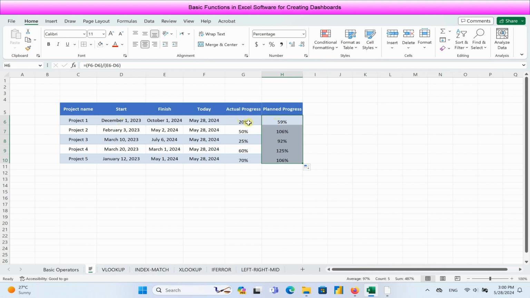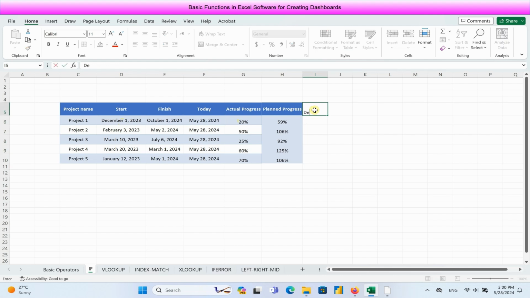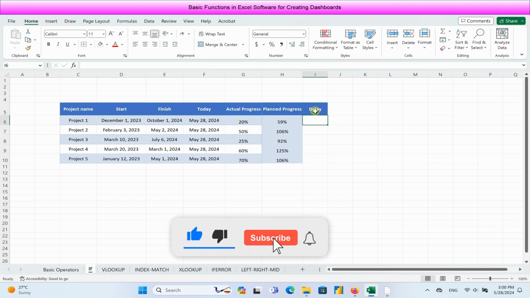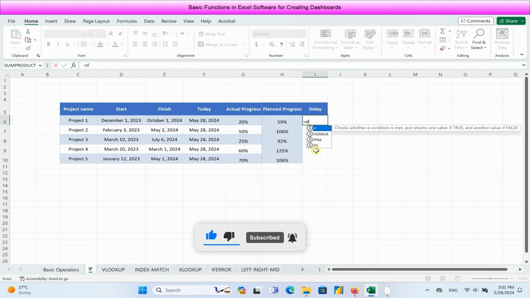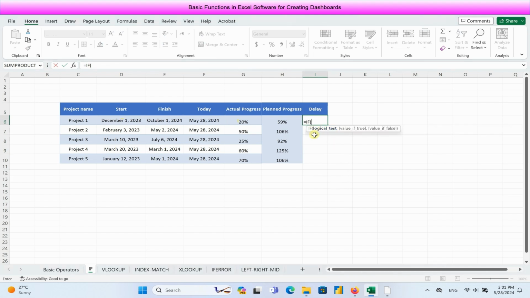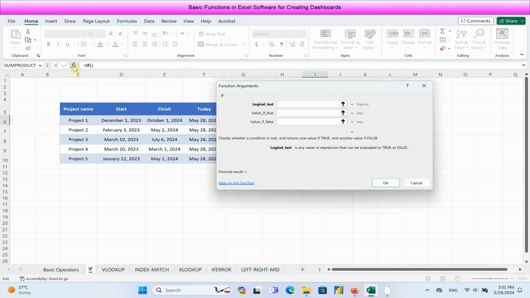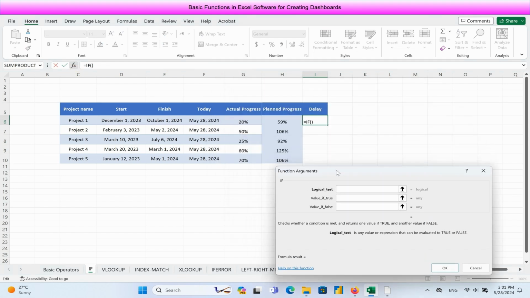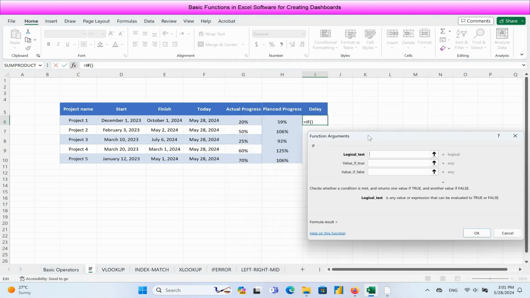Now we aim to add another column and call it delayed to show which projects are delayed using the if function. To do this, we need to type the equal sign in the cell and type if. To see the argument or input of the if function better, we can click on the insert function button. As we can see, there are 3 main inputs or arguments for the if function.